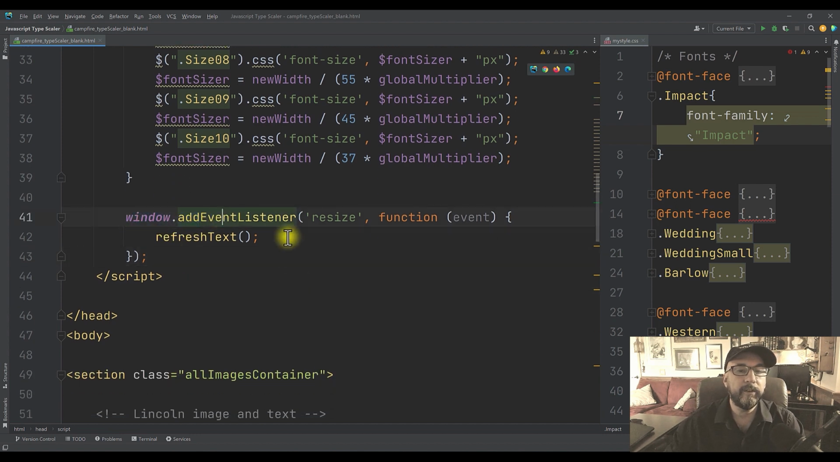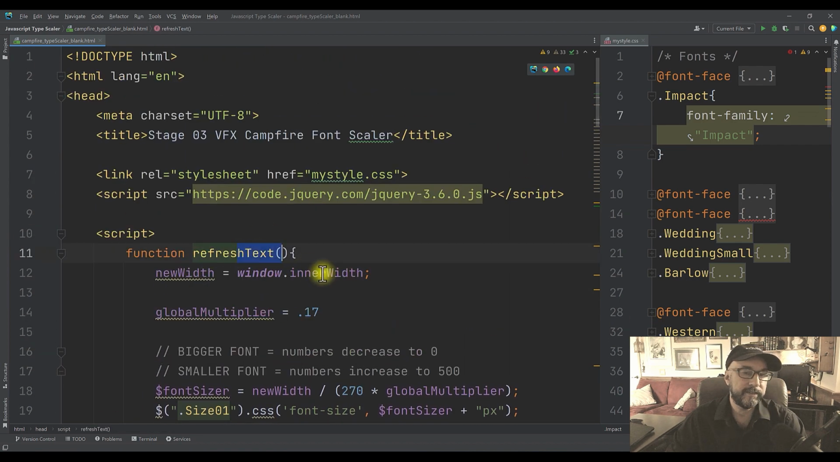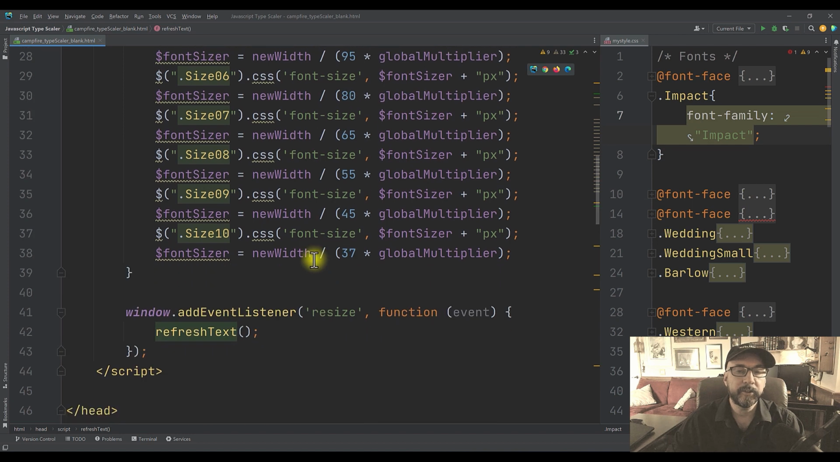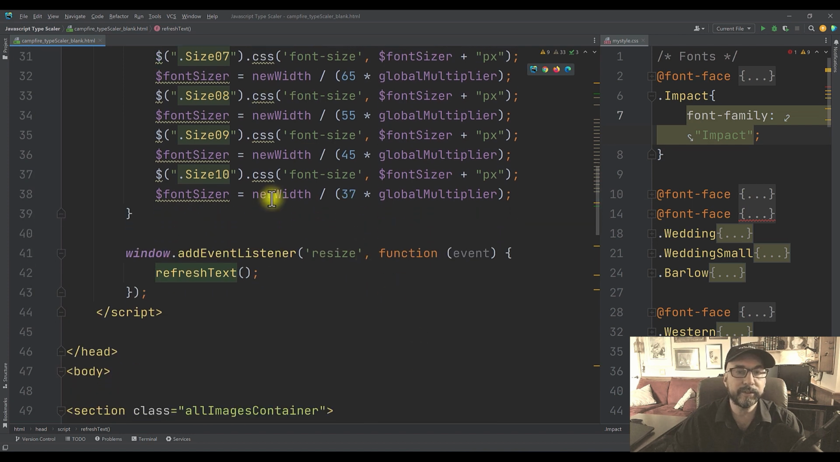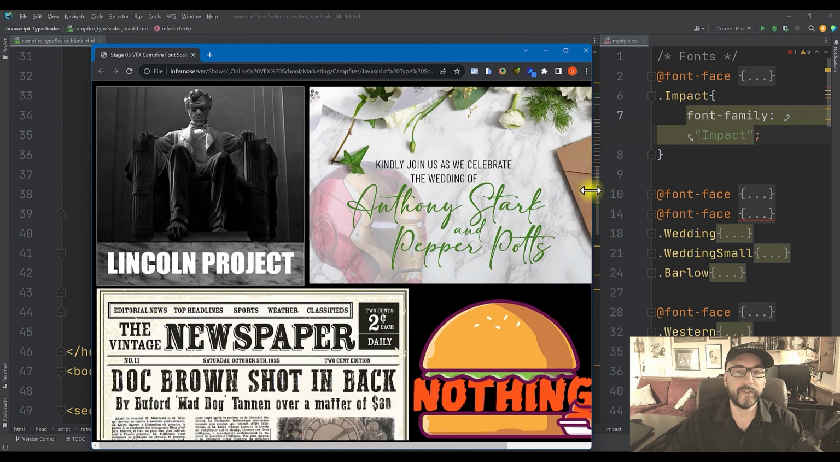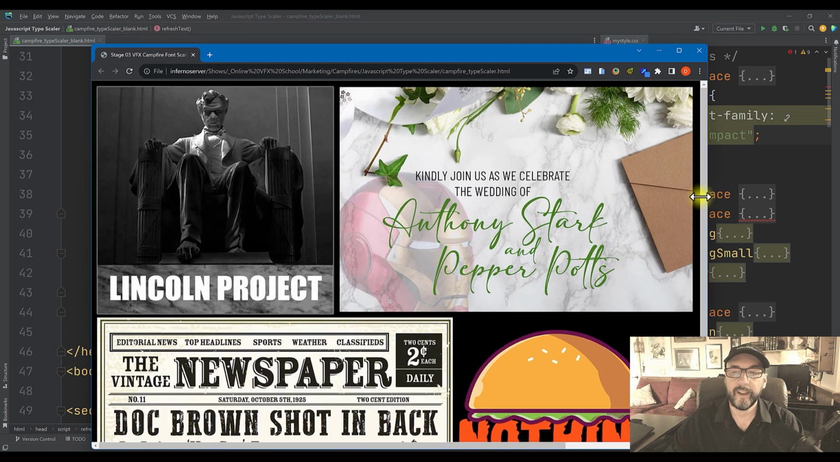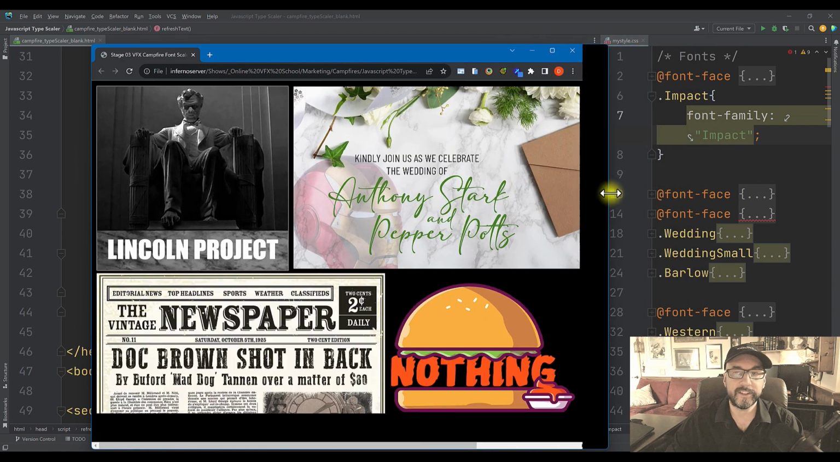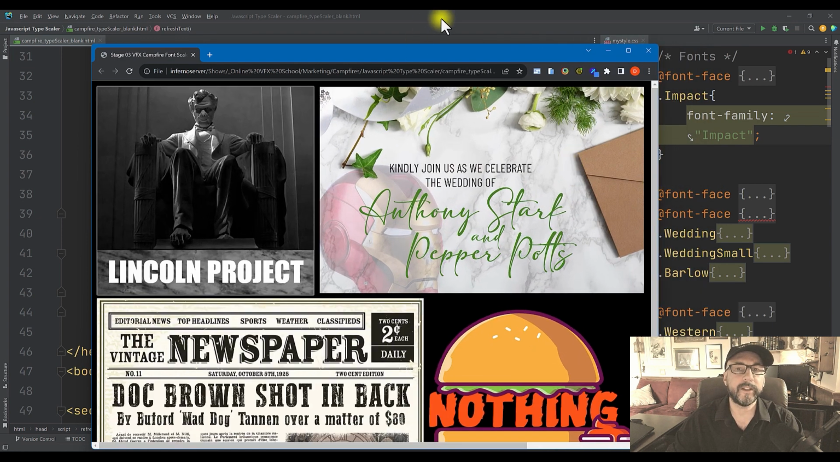It's just window, the event listener, and anytime you resize the browser window after the page is already loaded, it's going to run through the refresh text function again, which is right up here. This is the refresh text function, okay? Simple. So every time you resize the page, it goes through all these sizes again, just like it's doing right here. Every time I resize this page, it's running through the refresh function, and it's happening so fast you can't even see it. But what happens when you want to reload the page?